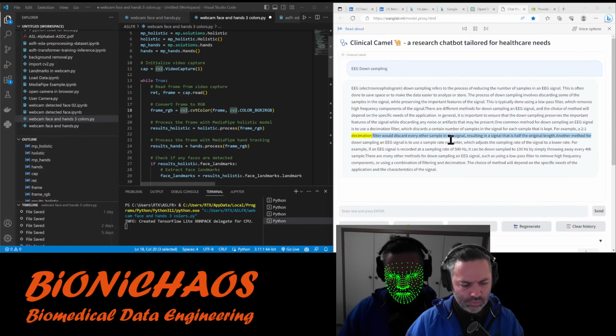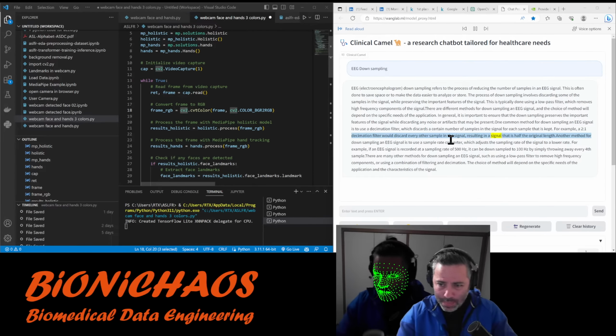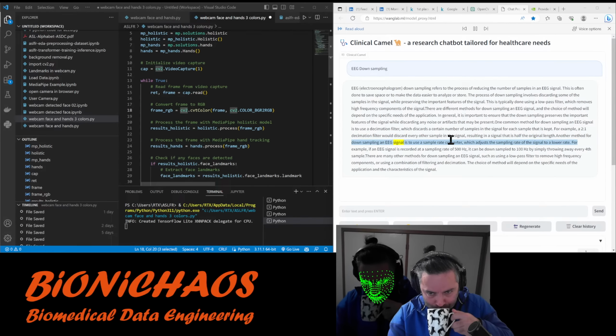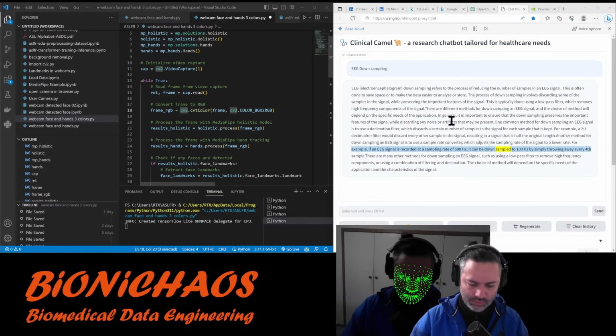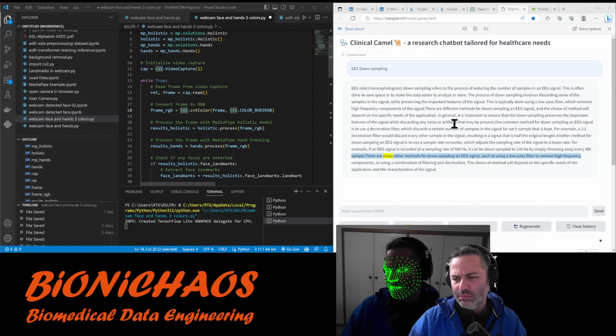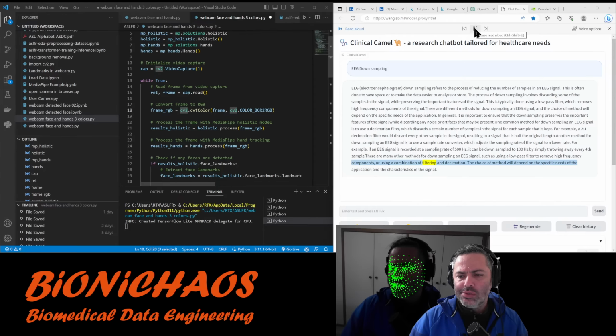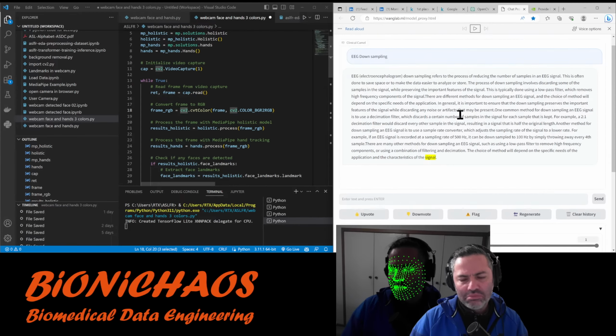For example, a 2:1 decimation filter would discard every other sample in the signal, resulting in a signal that is half the original length. Another method for downsampling an EEG signal is to use a sample rate converter, which adjusts the sampling rate of the signal to a lower rate. For example, if an EEG signal is recorded at a sampling rate of 500 Hz, it can be downsampled to 100 Hz by simply throwing away every fourth sample. There are many other methods for downsampling an EEG signal, such as using a low-pass filter to remove high-frequency components, or using a combination of filtering and decimation. The choice of method will depend on the specific needs of the application and the characteristics of the signal.